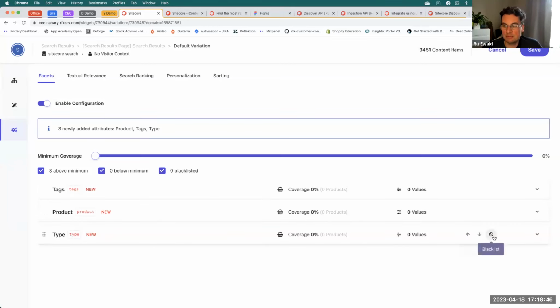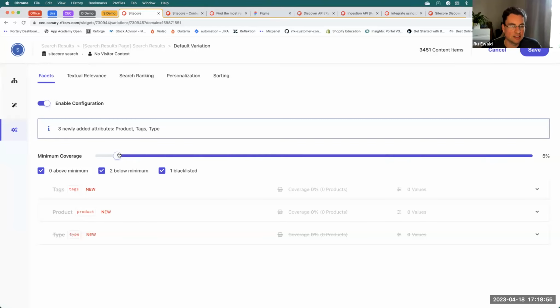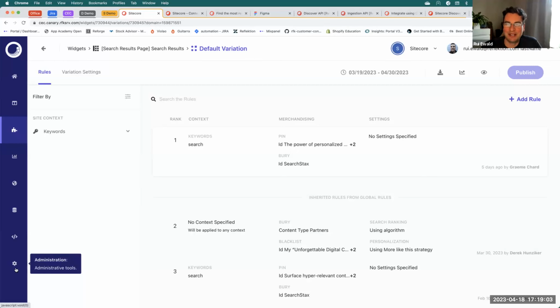I don't want to display this particular facet, or I want facets to be displayed only if they match at least 90% of the content pieces, which means all of them will be blacklisted in this case. Anyway, okay, makes sense? So that was answering your question and demoing the system at the same time. And great question from Francesco.